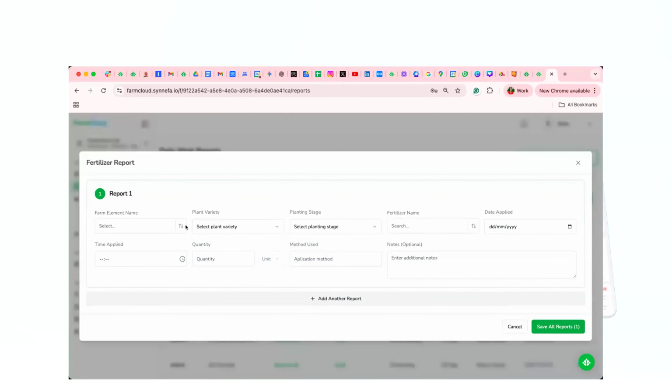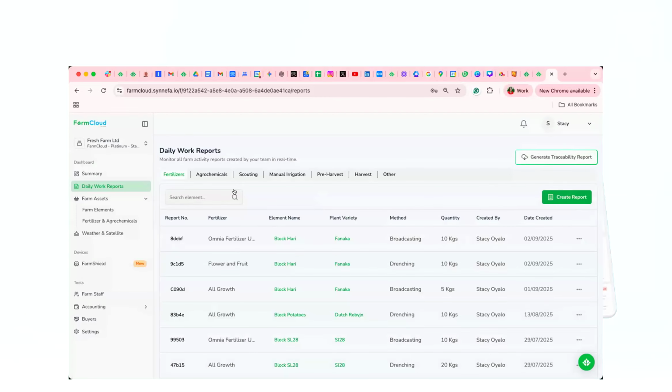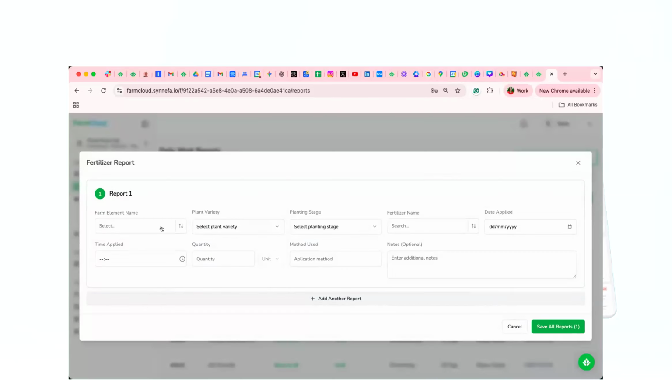So once you've tapped on create a report, you select the element. By element, I mean the structure. So you select the element if it's block T, you select the variety, you select the stage. So contrary to this one, let me select a different one that's not in harvesting stage. Let's check with this one.